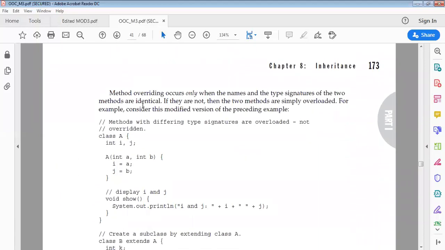Okay. So now you come to another important issue. Suppose the method names are the same but the parameters are different, or the return type is different. So what will be the case? Understand this statement. Method overriding occurs only when the name and type signatures of the two methods are identical. If they are not, then the two methods are simply overloaded.